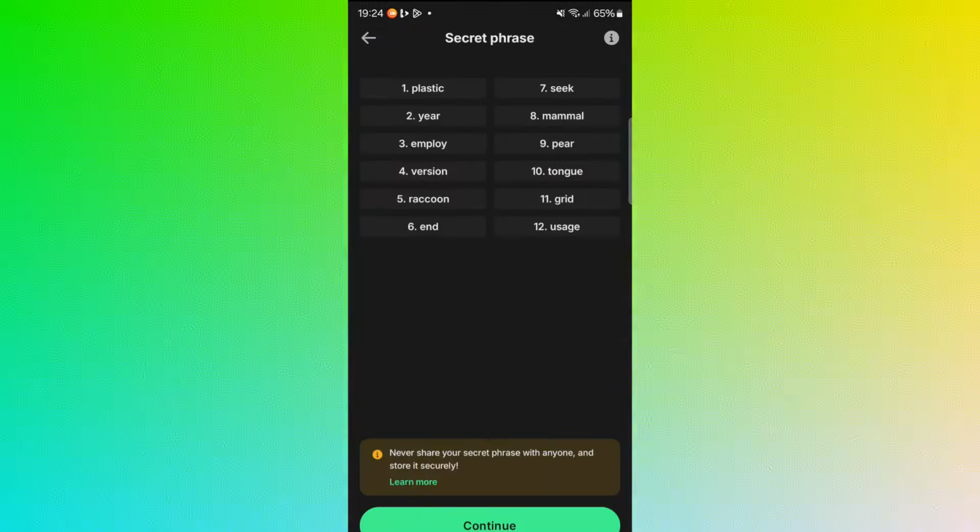Continue. Word 1, plastic. Word 4, version. Word 7, seek. Word 10, tongue. Okay, so word 1 is plastic, word 4 is version, word 7 is seek, then word 10 is tongue. So I click on confirm.